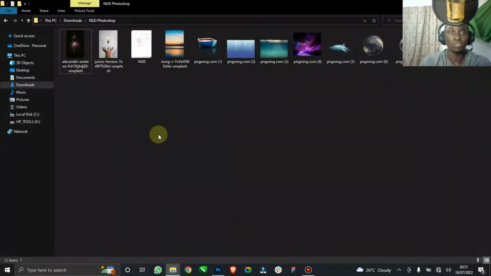Now, let's go straight to this. You see that I already have a folder created, and I called the folder ngd Photoshop. The reason why I have that is that after downloading all your elements and your images, it's very essential that you save them in a particular folder, so that whenever you're working and you need an element or an image, you know where to go. It is not just scattered on your desktop. It's very, very important. It keeps your work tidy, and it also makes your work fast because you already know where your stuff is. Same thing with other projects.